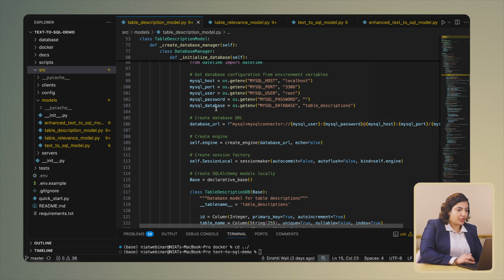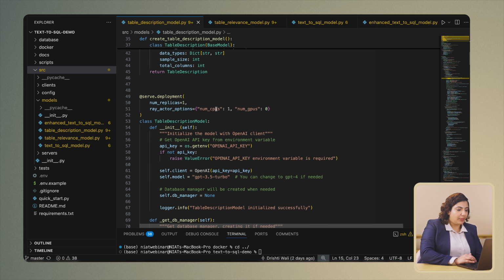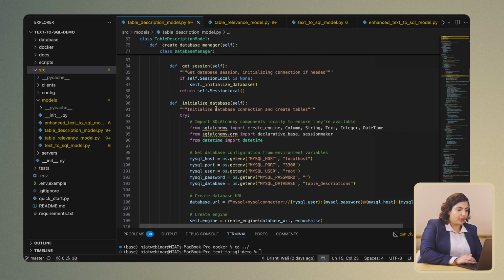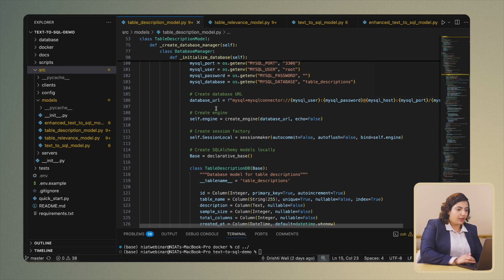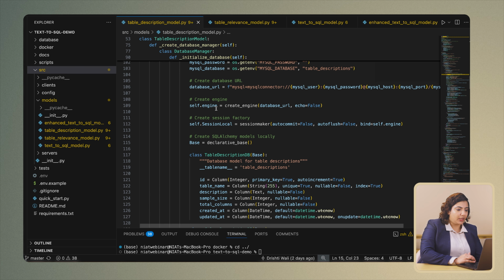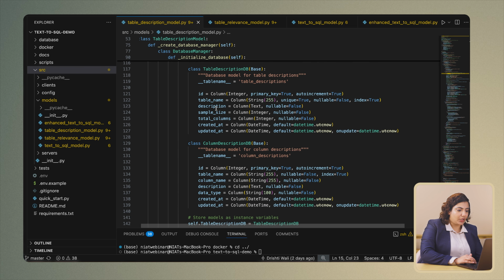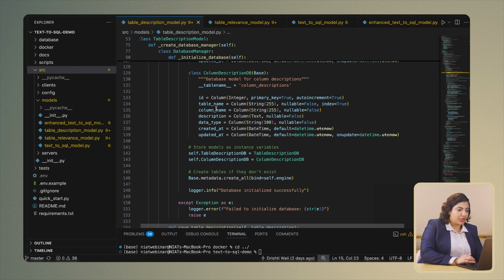Let's go through this just to be familiar with it. There's a table description model. It has the table database manager, which is going to access the database. You can set the credentials in the env file to make sure you can access it. We have the session maker, the engine. We have the column description, the table description.